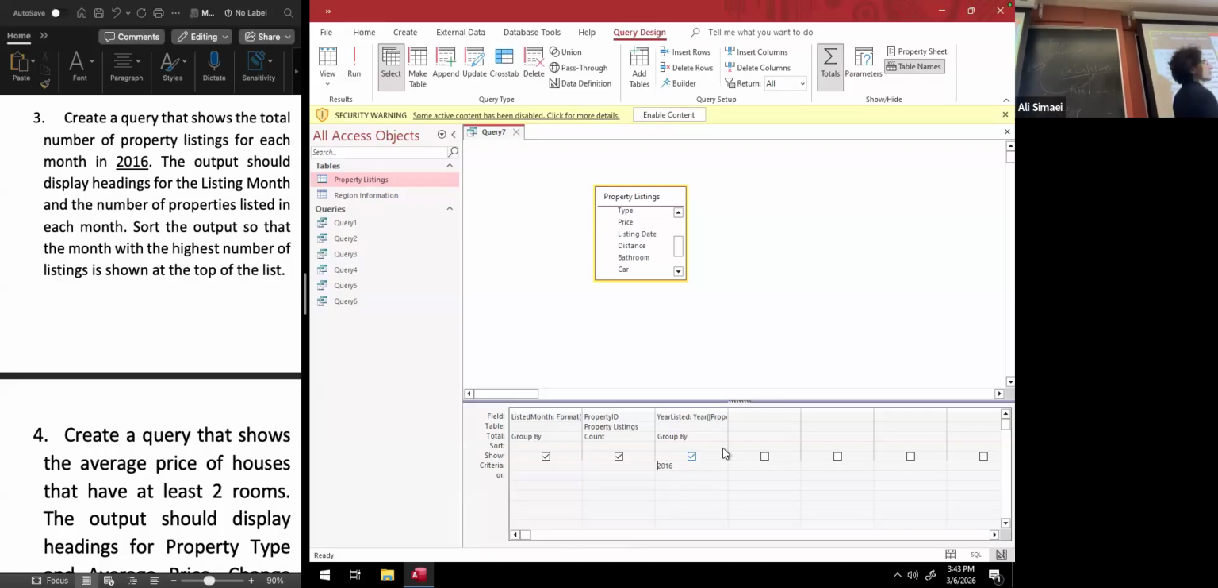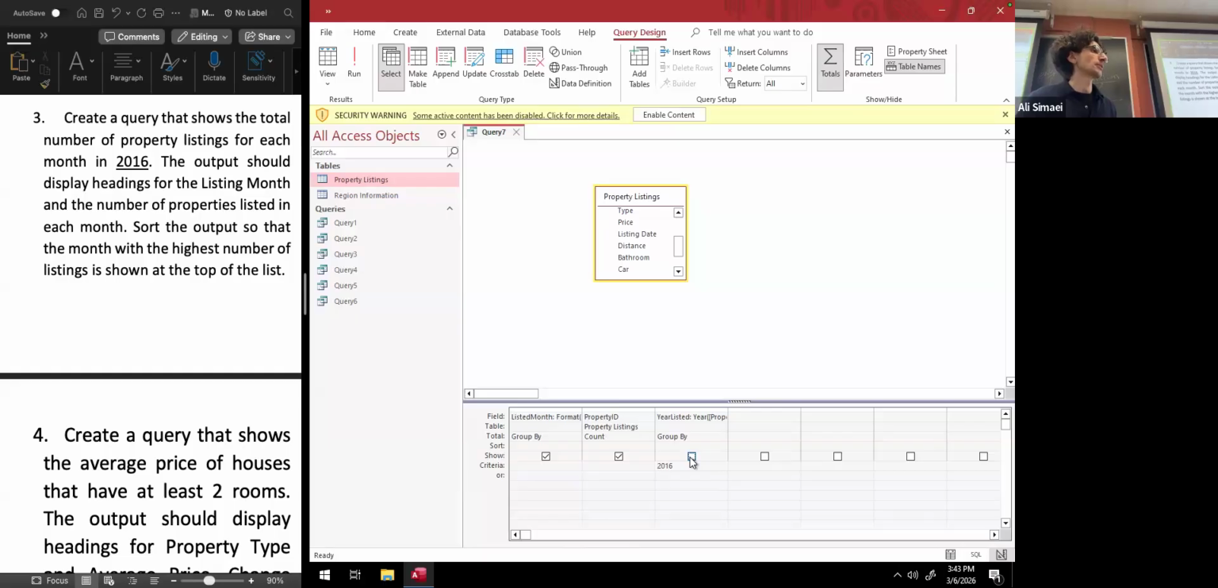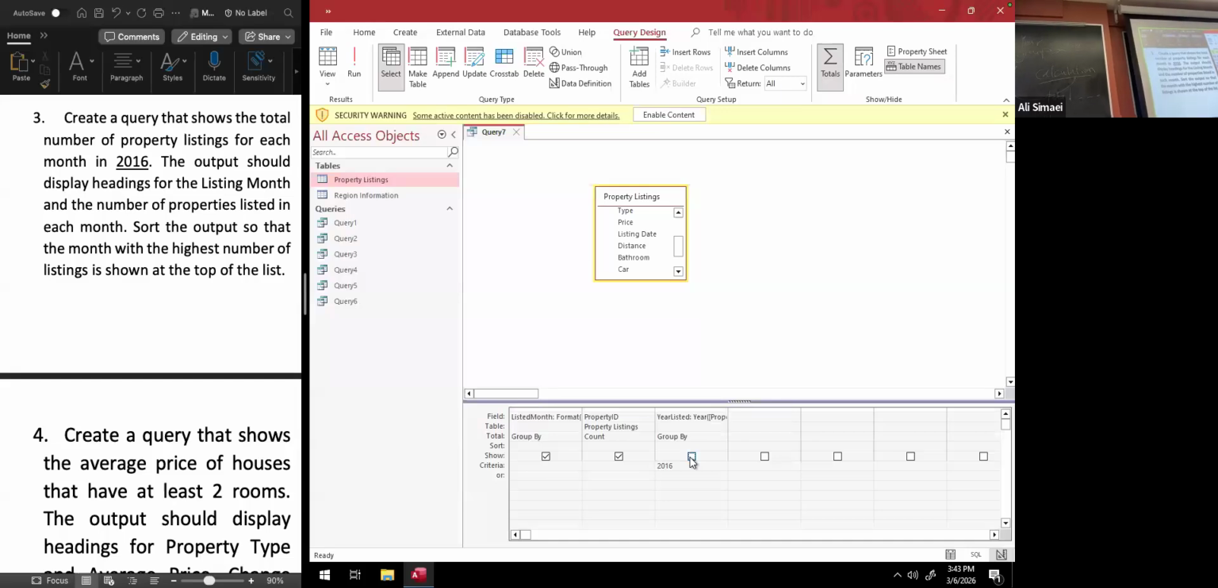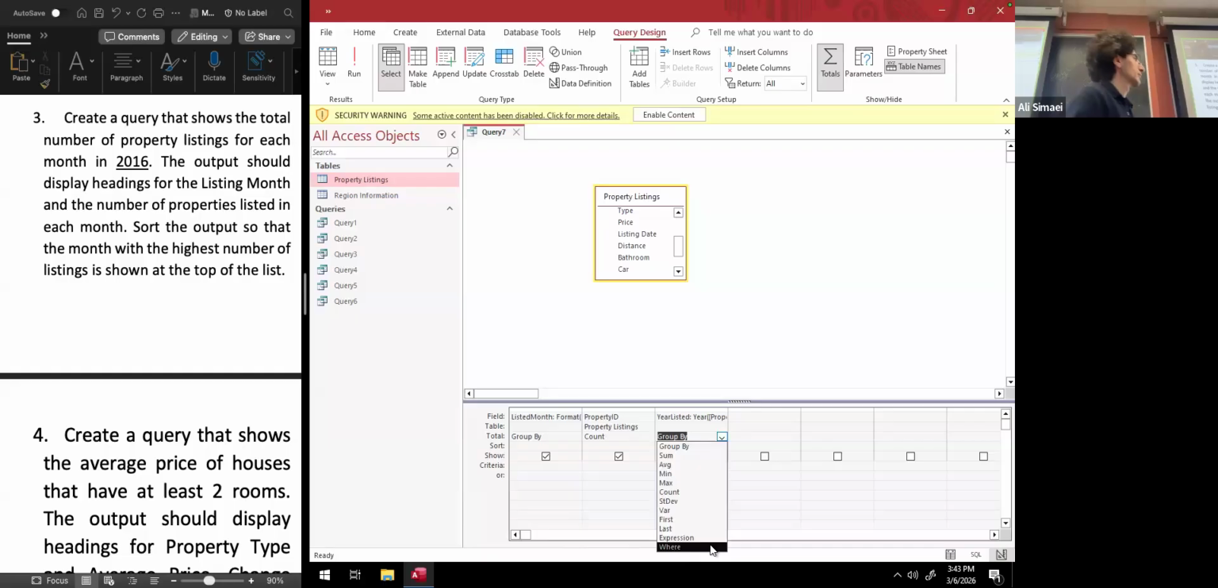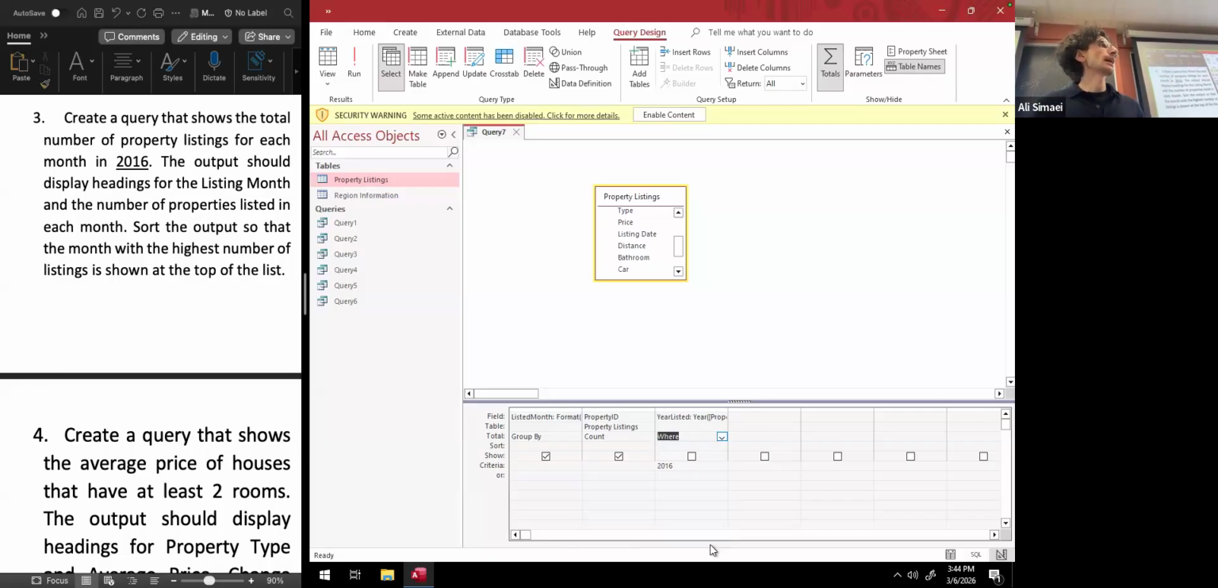Okay, I realized that I don't need to show it in the output table, or I shouldn't show it. One common mistake is that I will hide it from the output table. This is incorrect because you just specified it as a group by. If it's a group by, you will have to show it in the output table. So this is not correct. So how about this? Use the where. When you specify in the total row something as where, you're using it only to filter the results. That's when you specify it as where.